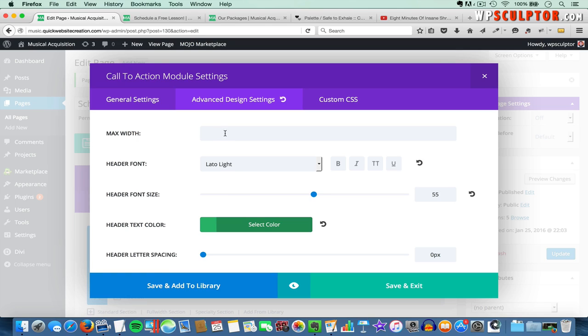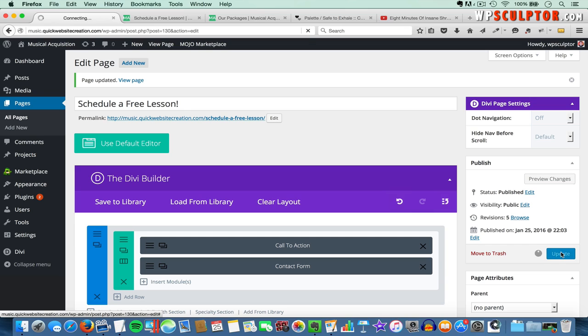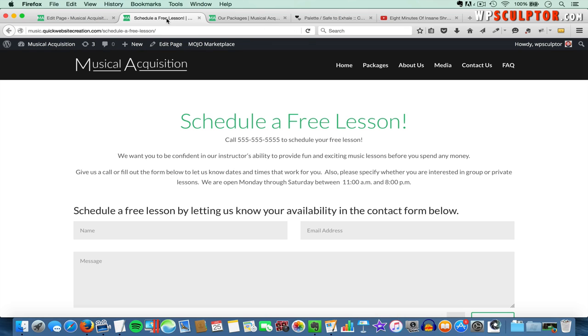Now we're going to override this number, and I did some trial and error experimentation and found that 900 pixels, so I'll just type in 900, was a good number, and I'm going to go ahead and click on Save and Exit. Click on Update, and then we'll view the Schedule a Free Lesson page and refresh the page.